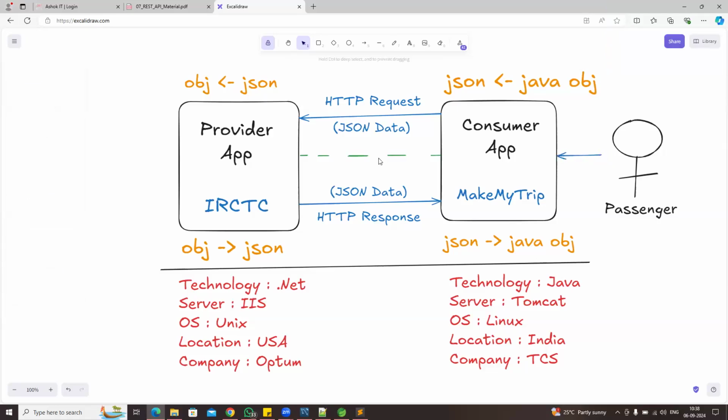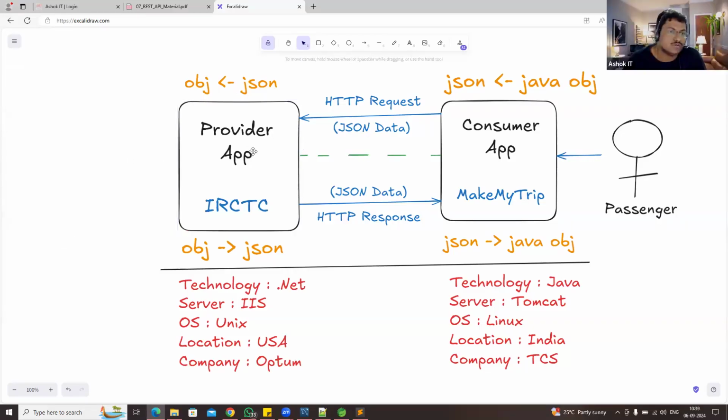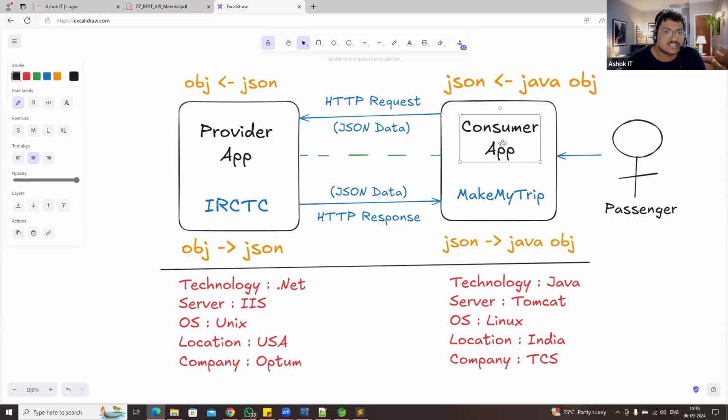Sir, for creating a QR code, are there some predefined classes or methods? How to generate it? Some APIs we need to use. If you want to generate a QR code in the application, some predefined APIs will be available.